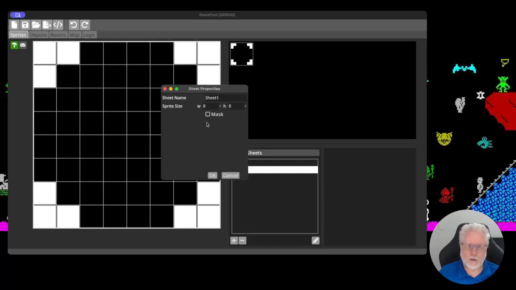I've limited it up to 32 in both directions, just because it seems like a reasonable limit for a single sprite on a spectrum. Please do comment in the comments below if you think that should be different. And they don't have to be the same. So I can create a sprite sheet.